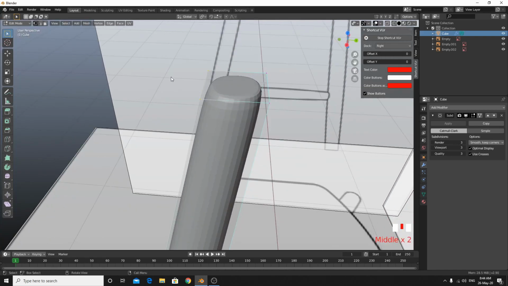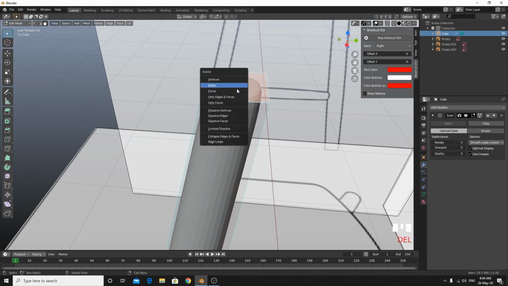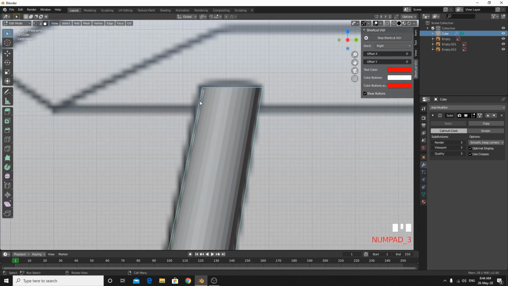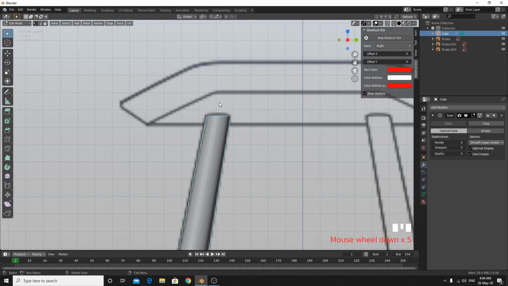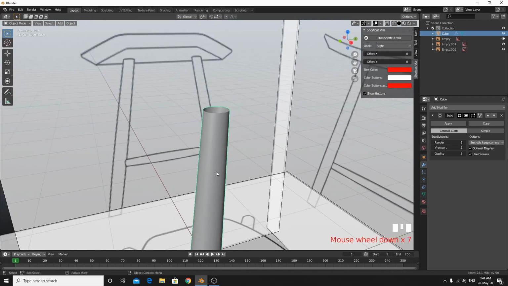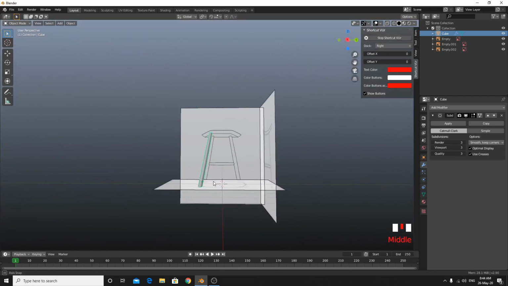And then click 3 on the horizontal numbers. Select this face and delete faces. So it's hard edge. Kinda good. And right click, wait, object mode. Right click, shade smooth. Now it's smooth.